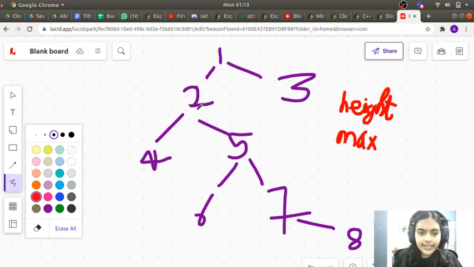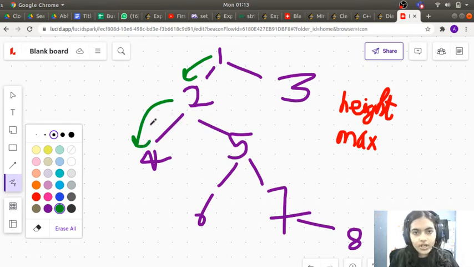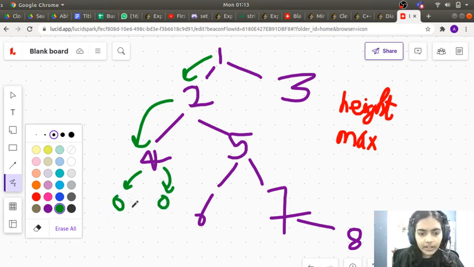Okay, so let's try to understand this through an example. So first, 1 is root. 1 will call the function on its left child. Its left child will call it on its left child. So when 4 becomes the root node, then 4 will call the function on its left and right children, both of which are null. So they will return 0 as the height. So we are returning height each time.